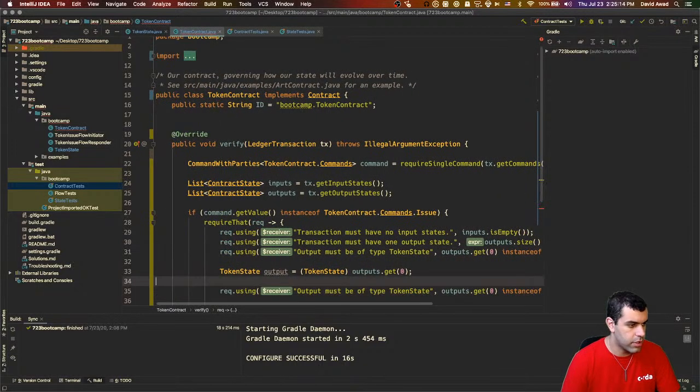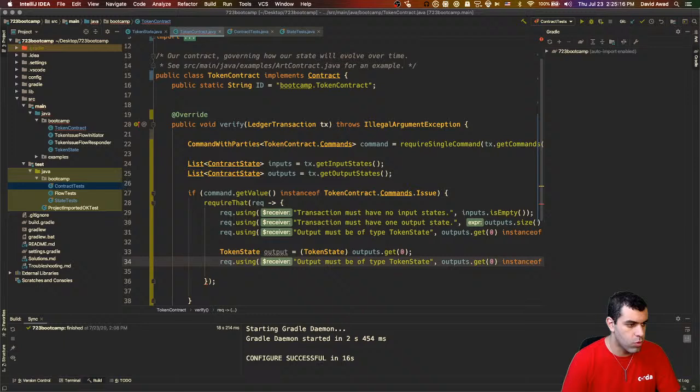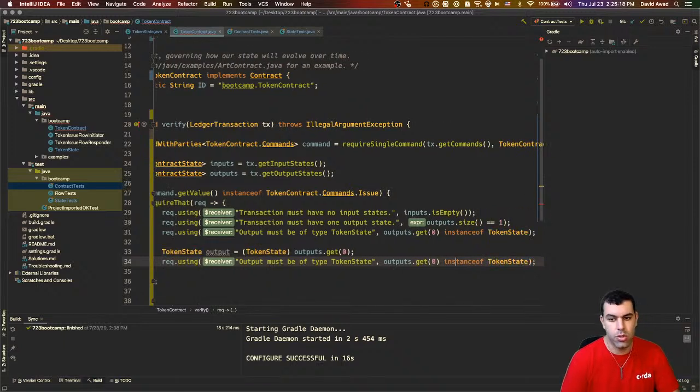So the next one is going to be rule number 4. The issuer must be a required signer, which makes sense. So this one's actually going to be a little tricky to do.